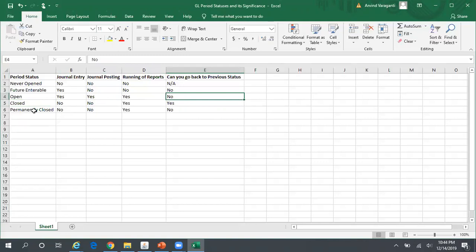And the last status is permanently closed. As soon as you change the status of the period from closed to permanently closed, you cannot go back to the previous status. So permanently closed is nothing but done and dusted. The system will not allow you to change the status of the particular period from permanently closed to closed.